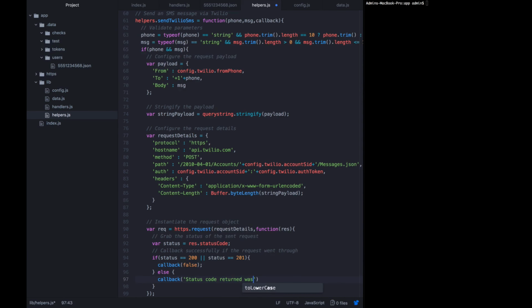All right, so that is the request object, and that is what is going to happen when the request comes back. But now we actually need to send the request off. Right before we do that, we need to do two other things. We need to bind to an error event in case an error happens. Then we need to add the payload, the string payload. Then we need to actually send off the request.